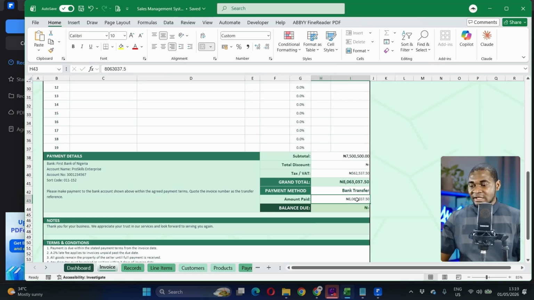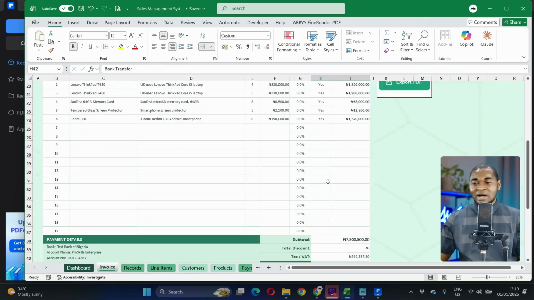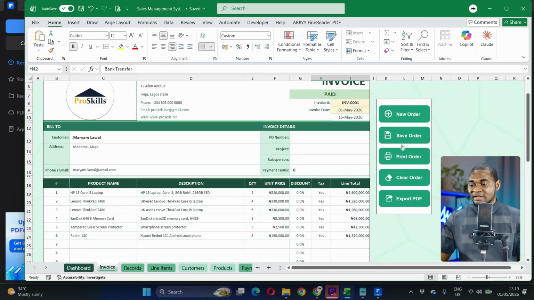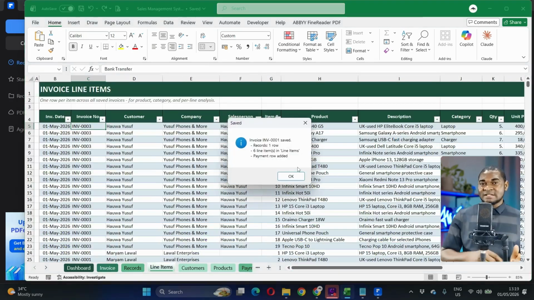Enter the amount here, and then you hit enter. Then you come back here, you select their payment method, either they are paying in cash, in bank transfer, or any other information. You can see that the balance is 0. After that, you just come here, then you click save. It will now save the record so that the record will appear on the dashboard for people to see.